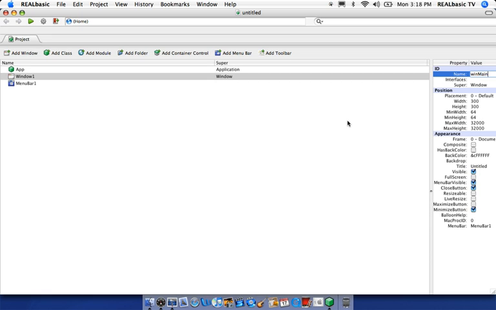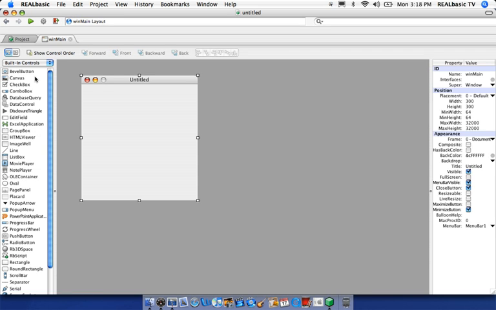So go ahead and hit return to set that, and let's go ahead and double click on window main and open it up here. And again, we have our 3 kind of paned window here: our design pane in the middle, our control pane on the left, and our property value pane on the right.